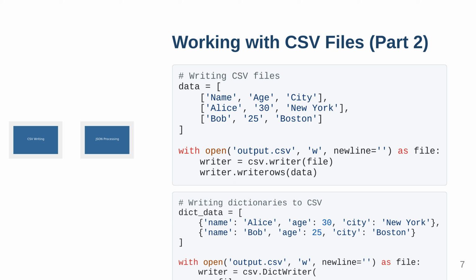Writing CSV files can be done with either writer or DictWriter, depending on your data structure. writer.writerows is efficient for writing multiple rows at once. DictWriter is particularly useful when working with dictionaries and ensures consistent column ordering. Always specify the field names when using DictWriter to control the CSV structure.